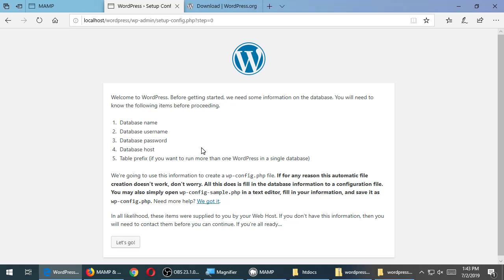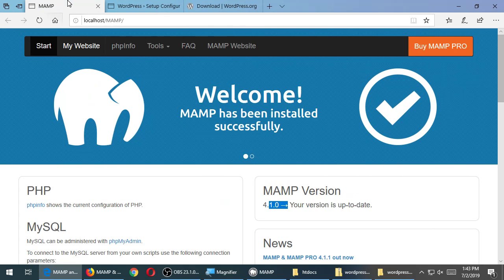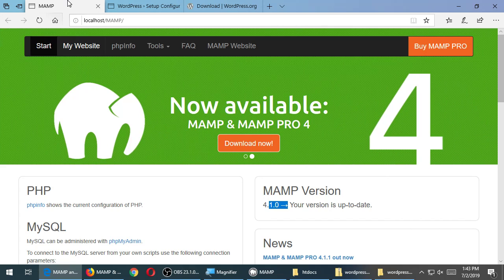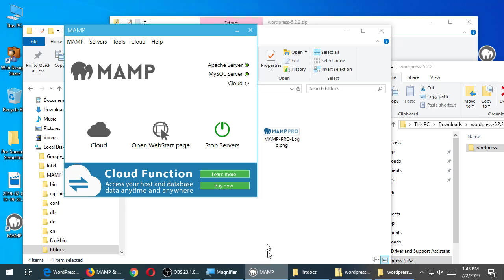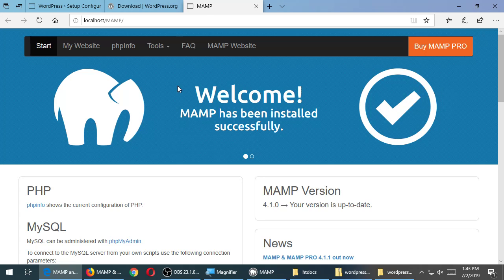We haven't created a database yet. So this is going to say, what's the name of your database? What's the name to access the database? What's the password to access the database? We haven't done this yet. So let's pause right here. If you go back to MAMP, your other MAMP screen, remember, if you lose this screen, whoops, I closed it. If you ever lose the screen, you can get back to it just by going back to Open Web Start page here. That always takes you back to this main little MAMP interface here.